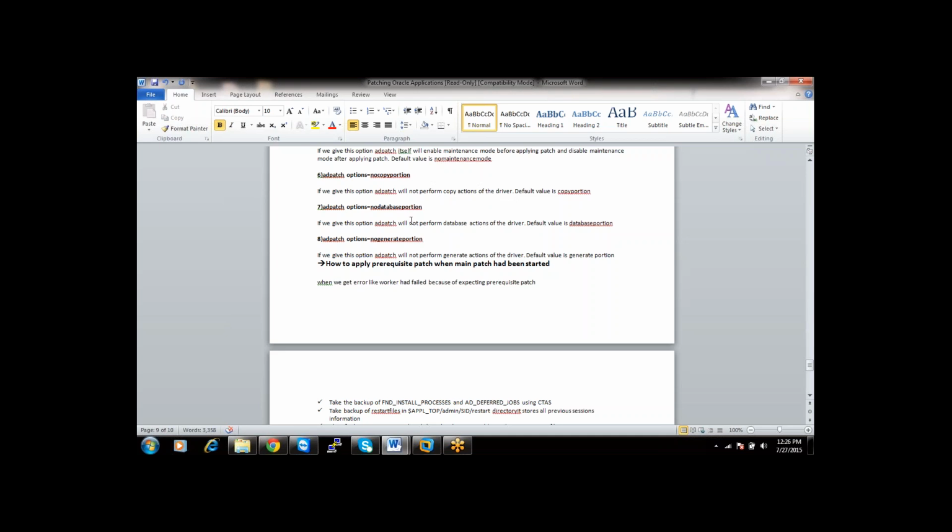So as of now, you understood what the thing is, right? Whenever you are going to apply a patch in the external node, you can give the option AD patch options equals no database portion. And the generate portion, you have to give it either for internal or external. This is the scenario. Now I'll ask you one more question.